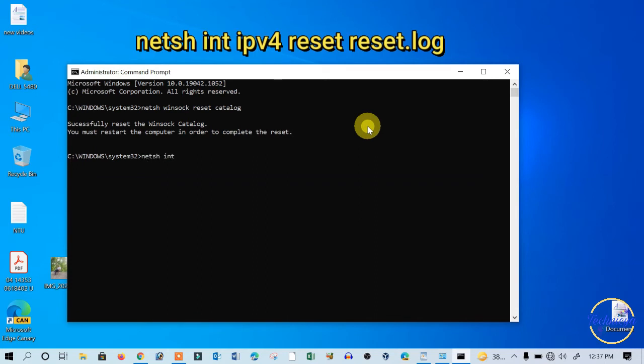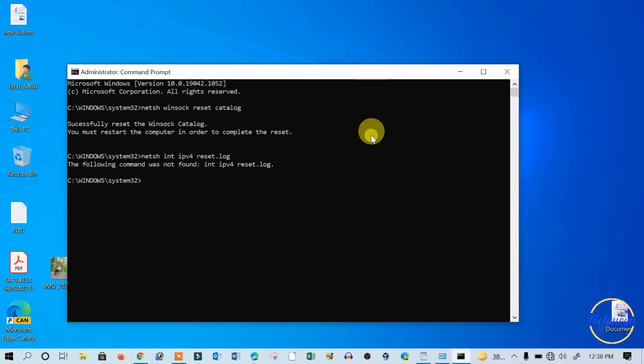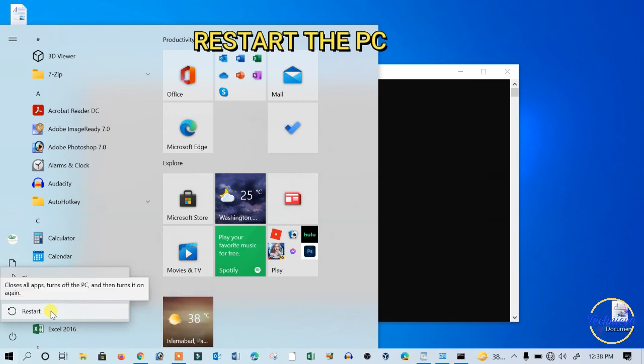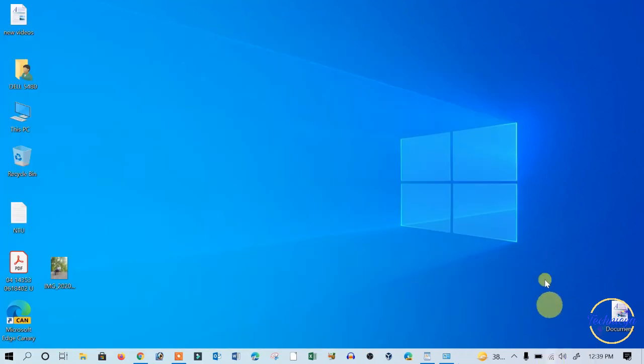netsh int ipv4 reset reset.log. Now restart the machine and I hope you will be connected to the internet.